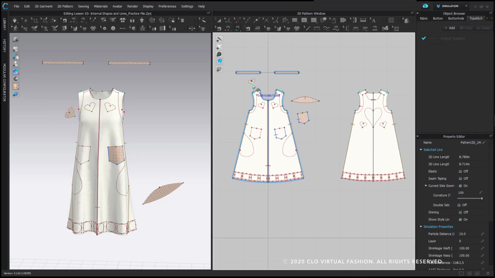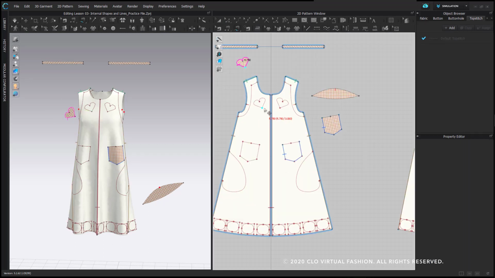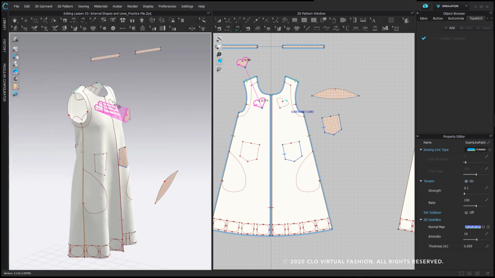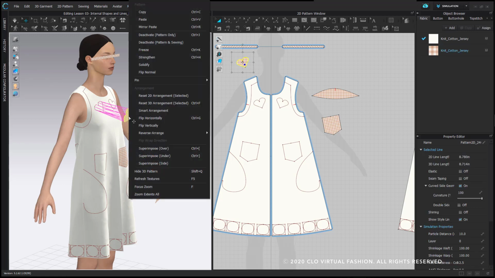I'm going to sew this on. I'm using a double click feature built into the free sewing tool that will move around the entire shape. And then again, I'm not going to just simulate so it flies and attaches to the garment. I'm going to use the superimpose function to right click on that piece and superimpose it over.